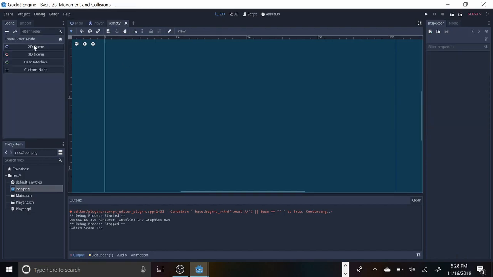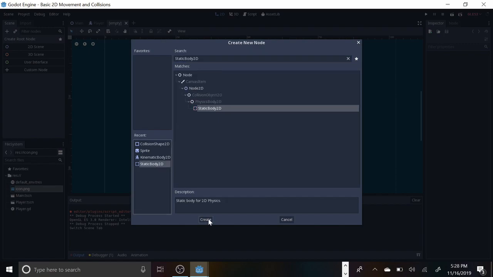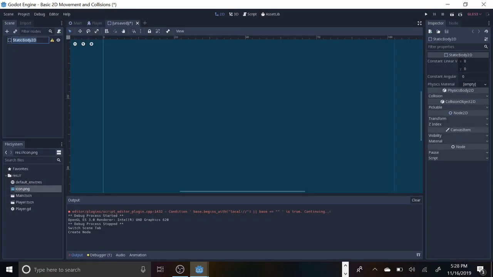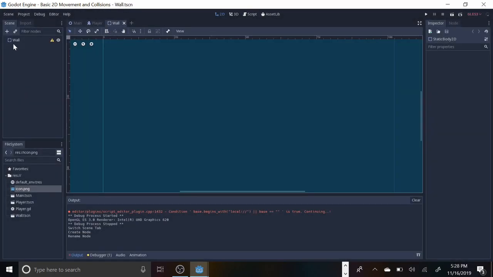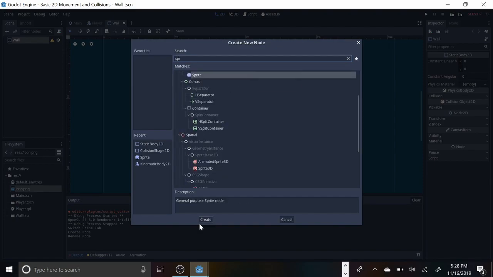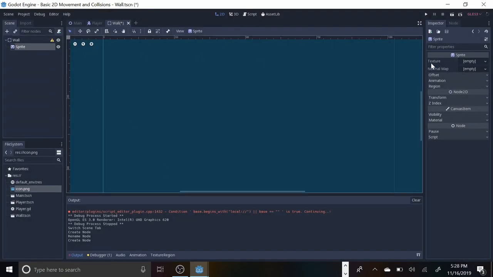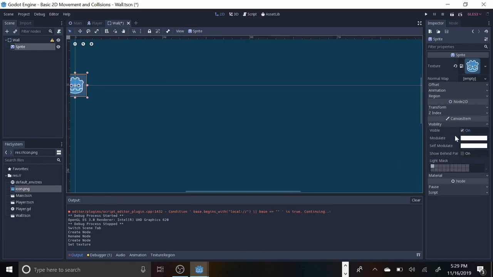And now we want a wall, because walls are fun. Let's do a static body. So do that, and then we'll call it wall, and save it really quick. Cool. Okay. We're simply going to attach, similar to the player, except without a script, of course. We're going to do blank, and I have a color for this too. So let's quickly plop that in here.